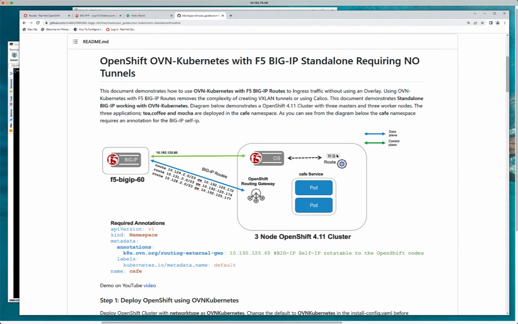So again, this documentation is for standalone. HA is coming. It's very simple. You just change one address. You just basically change the floating address.